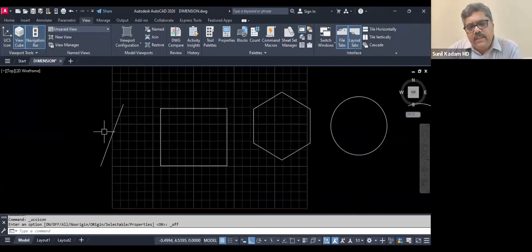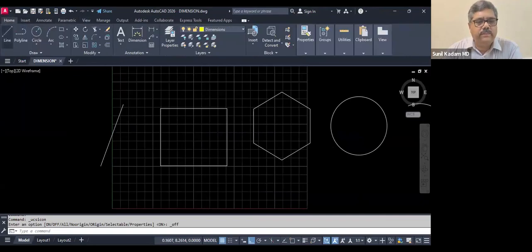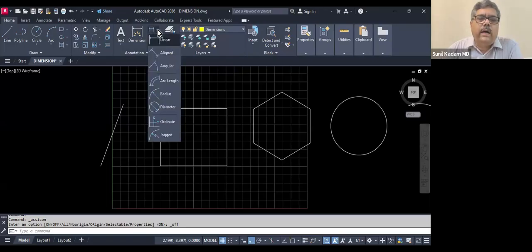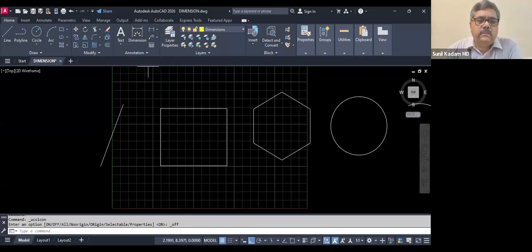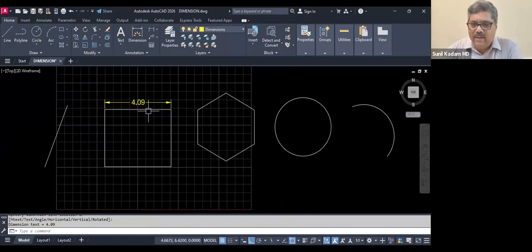Now see, if I would like to give a dimension to this line, a simple dimension. First, we'll see the simple dimension. I'll have to go to linear dimension. For that, I need to turn on the object snap. I'll give a dimension first to the rectangle. It is asking me for the first point, then the second extension, and then I'm putting it like this. Okay, so I got a dimension of 4.09, because I randomly created it. I didn't make it specifically.